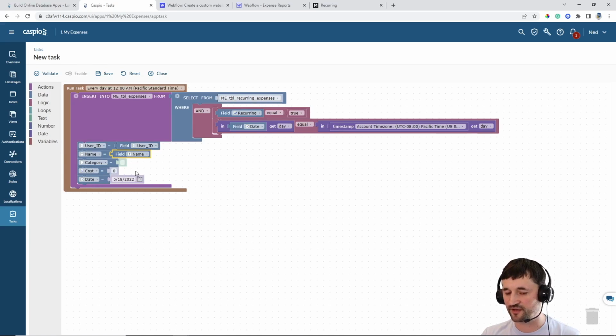And there's a little trick here that you can do. You don't have to go back to data every single time. You can right click and duplicate and just snap that in place. Category to category, duplicate, cost to cost. And for the final one here for the date, you want to make sure you copy today's date into your expenses table.